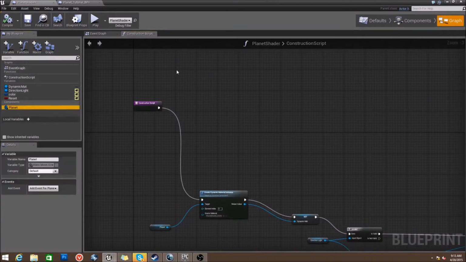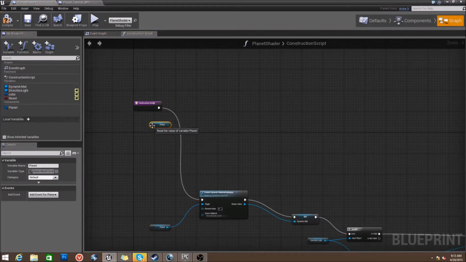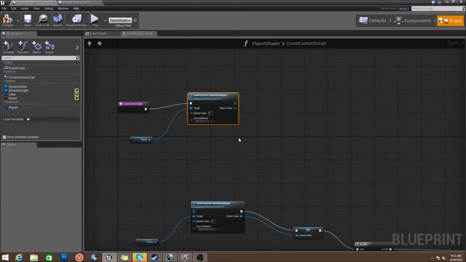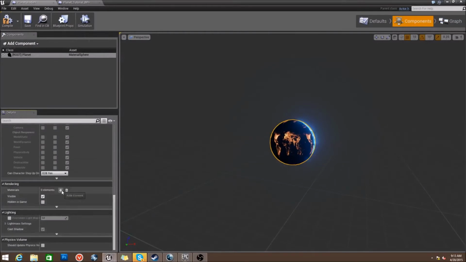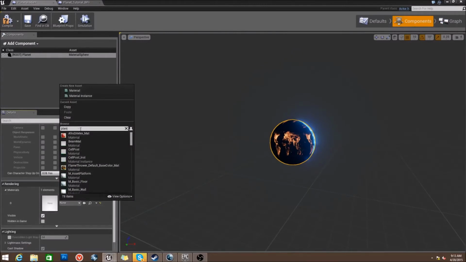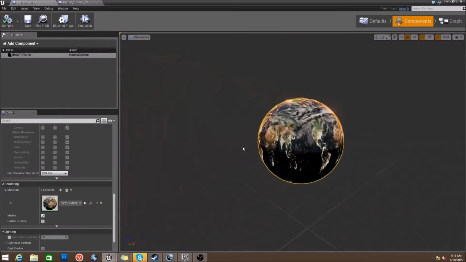is take our planet, or whatever you named your static mesh, and pull this out here. If you hold down control, it'll drop it as a getter. So we get this, drag from the blue, and go to create dynamic material instance, and plug that in. Now we first want to make sure this has the right material assigned. I'm getting ahead here. So I go to materials, make sure that element 0 is our planet shader or planet tutorial material. And bam, we have the right material on there.